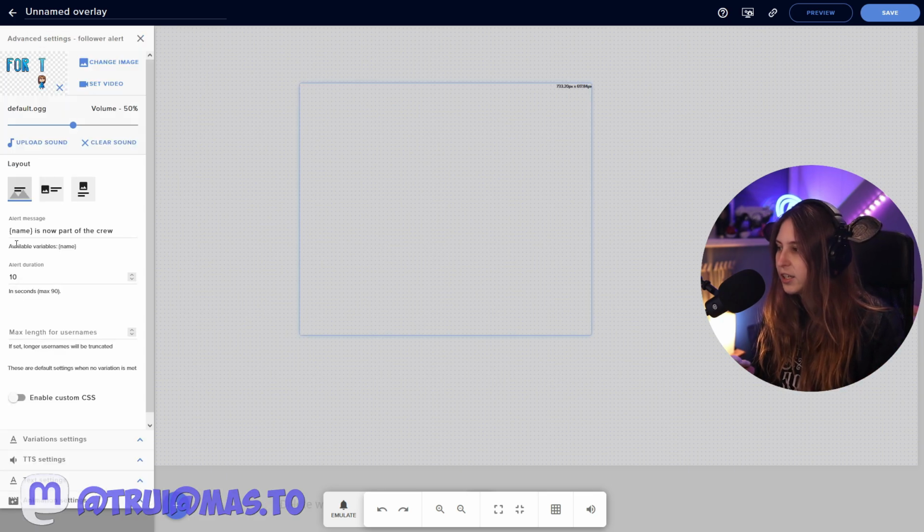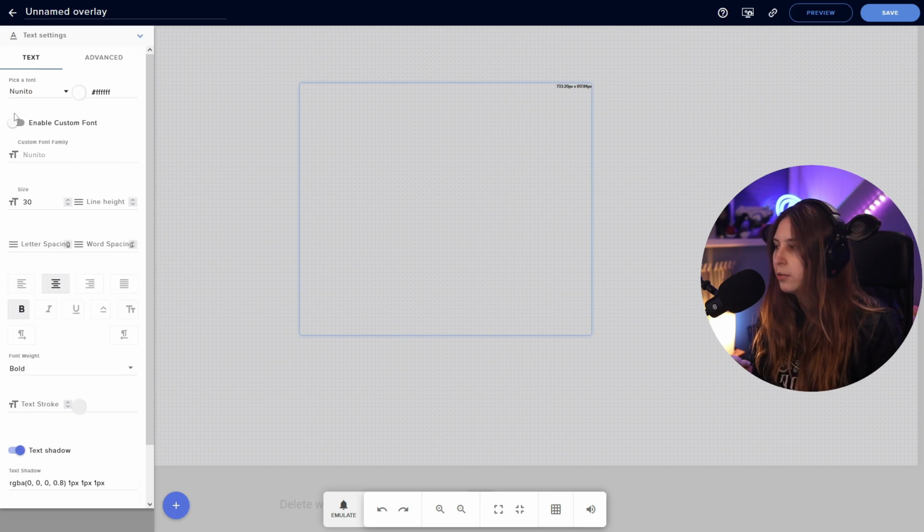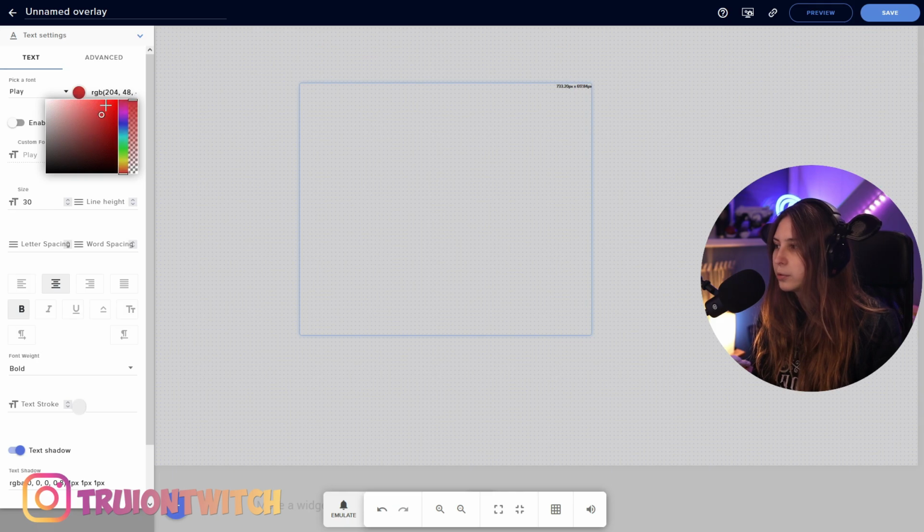We have text settings here. There are text settings for this text. We can enable a custom font, one of the Google fonts, or we can just pick a font right here for it. We can set a color here, for example, red.